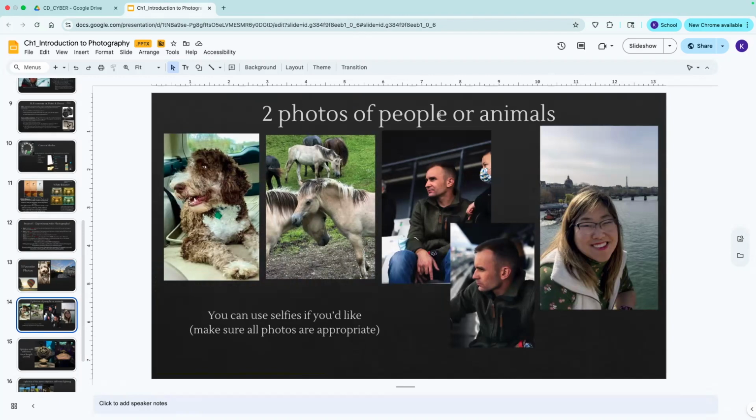My 2 photos of people or animals. This is one of my friends. This is me. So you could do a selfie. I took this on a tripod. So I did actually have a tripod, but that's the Eiffel Tower behind me. And then also I did another dog picture. And then these were some wild horses that came up while I was driving in Germany. They basically walked over to where my car was and I snapped these pictures.